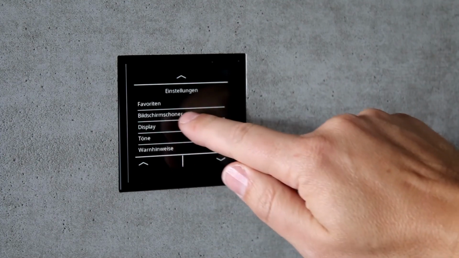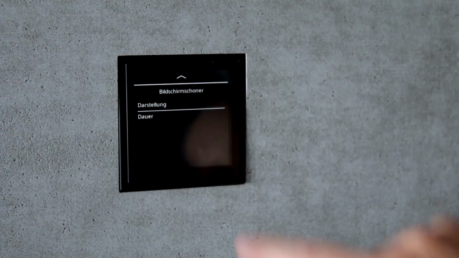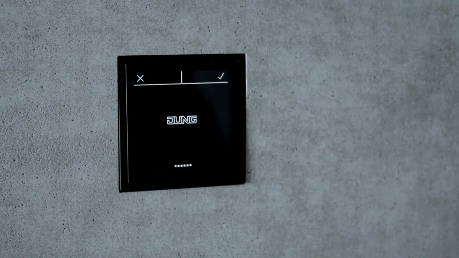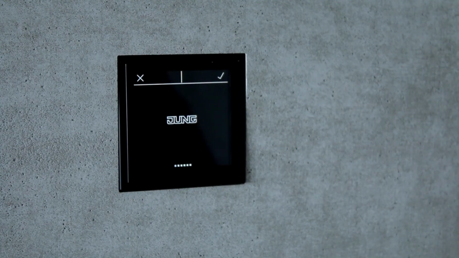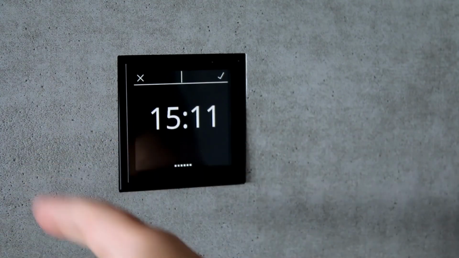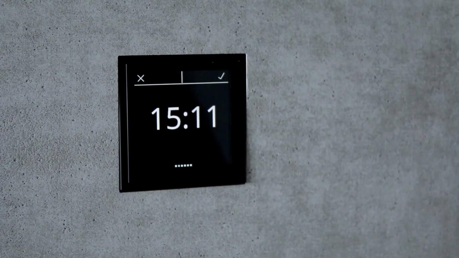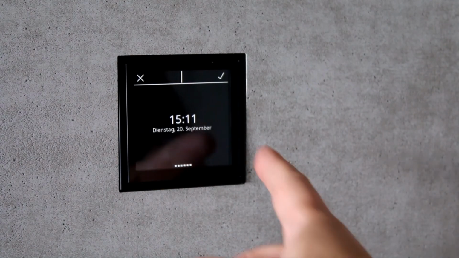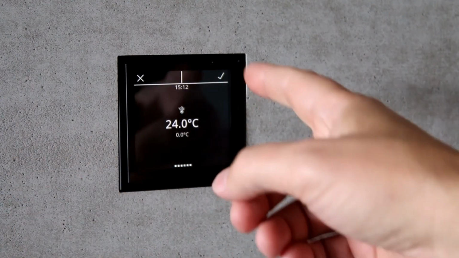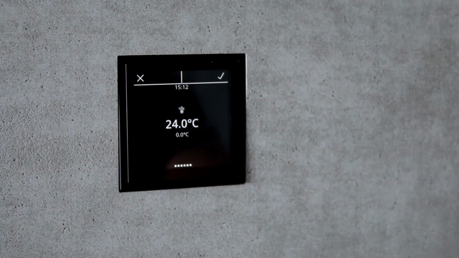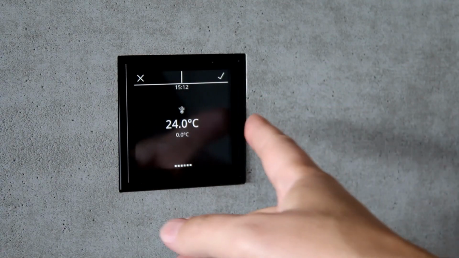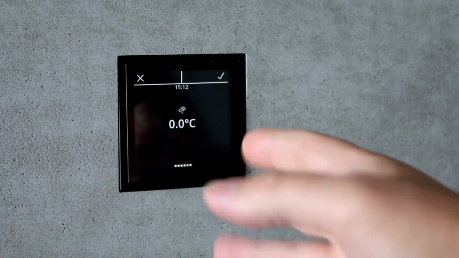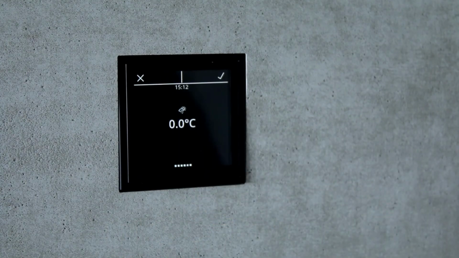and there to the screensaver, because you have several variants to choose from for the screensaver. One of them is the Jung logo you just saw. However, you can also have the time displayed in large, or you can display the time together with the date, or the time, the desired temperature, and current temperature of a corresponding room in your house, or simply the outside temperature together with the time.